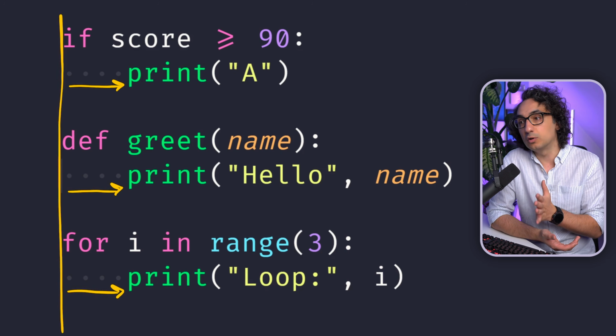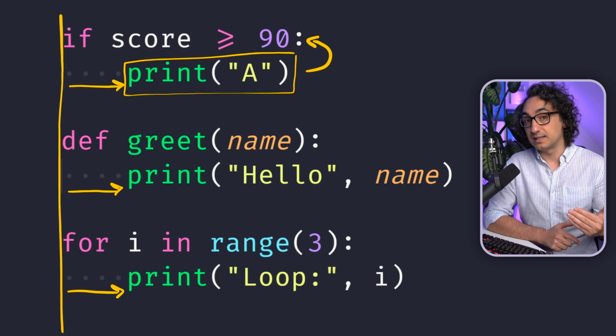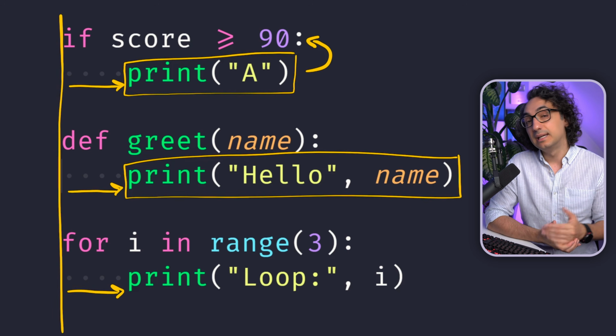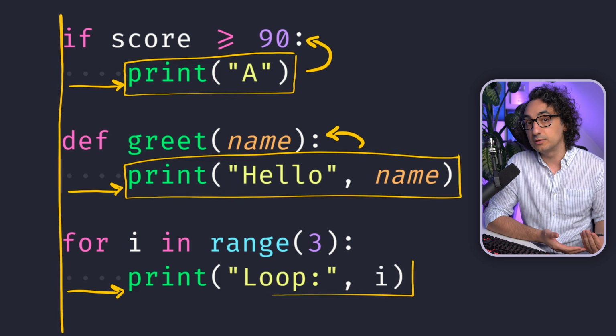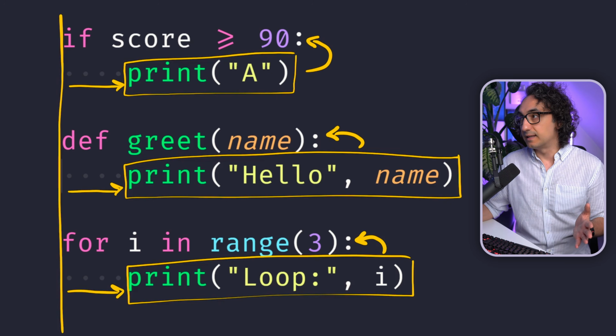in order to make it clear for Python which code belongs to which one. So with that, we can see the print A belongs to the if statement, and print hello with the name belongs to the definition of the function, and the print loop with the i belongs to the for loop. So you have to do this in different scenarios.